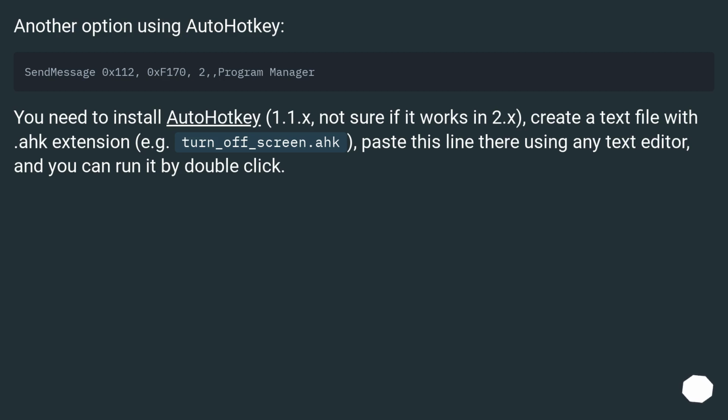Another option using AutoHotkey. You need to install AutoHotkey 1.1.x, not sure if it works in 2.x. Create a text file with an ahk extension, for example, turn_off_screen.ahk, paste this line there using any text editor, and you can run it by double click.